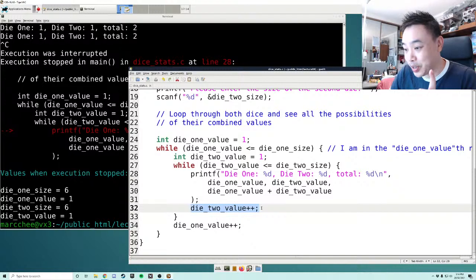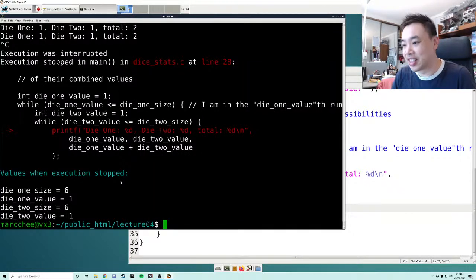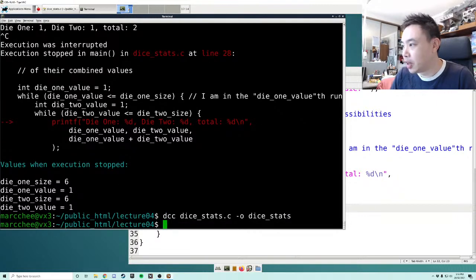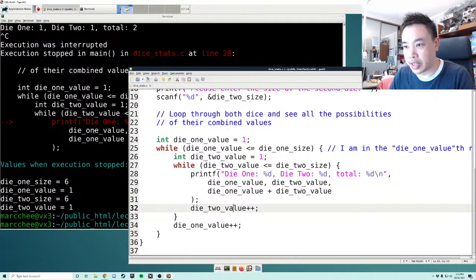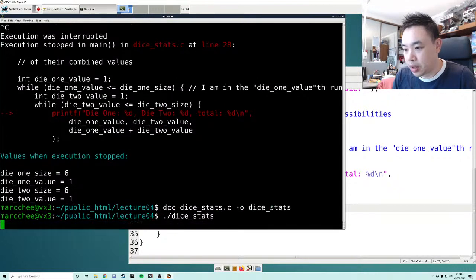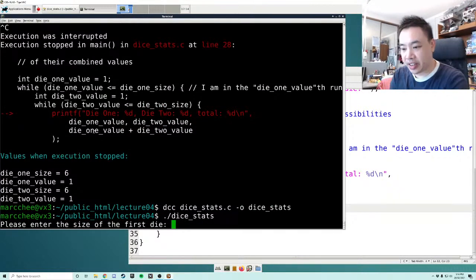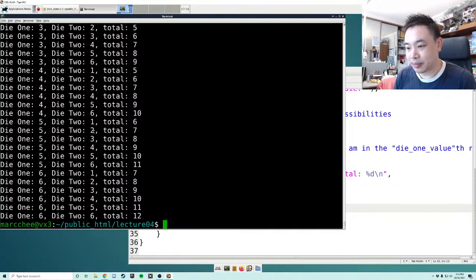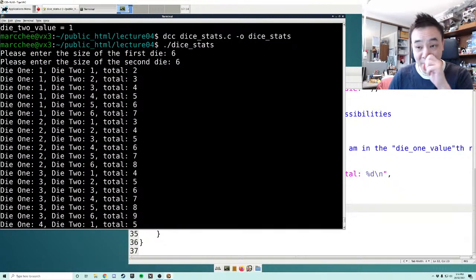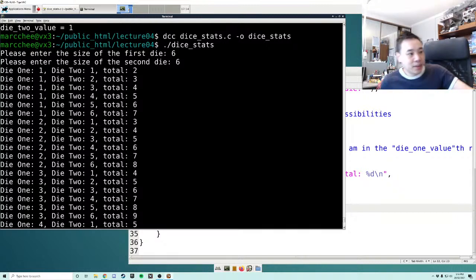Okay, so now that I'm moving through the numbers correctly, let's run this again and see how it goes. Okay, we're going to compile that. I just got to check if I saved the file. Yes, I saved the file. And run it. And 2 6-sided dice. Okay, now we have a more genuine result for this.